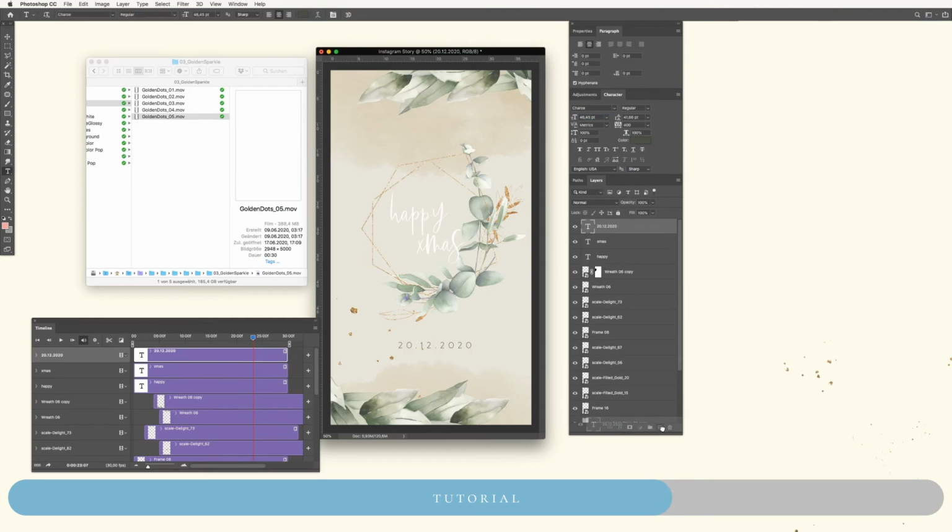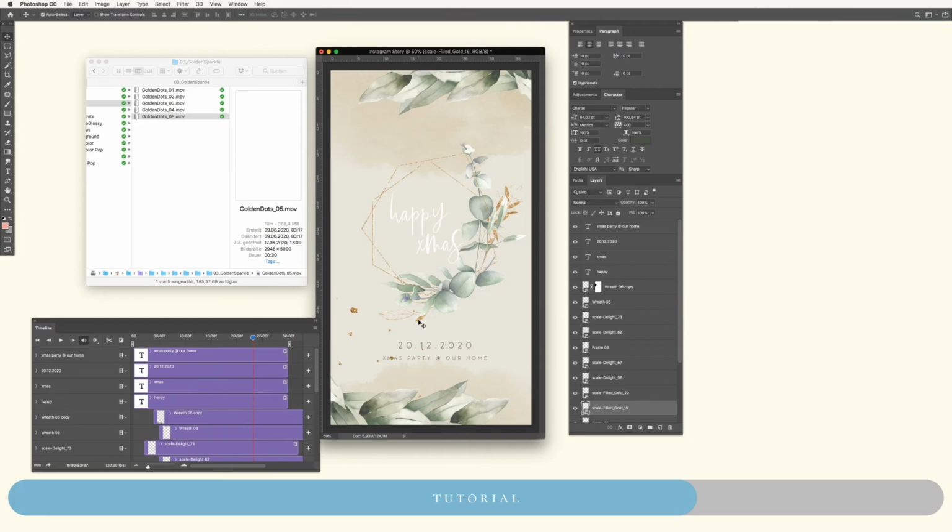And then we could add another information like Xmas party at our home, for example. So here we go, we have this information here, and what you could also do is, I wanted to show you, change, for example, if you wanted to be more festive maybe, you could overlay the golden things or whatever part you want with a color.